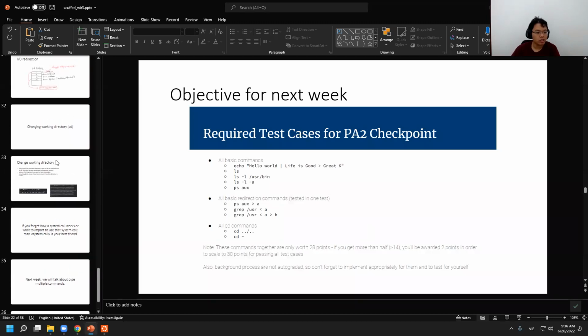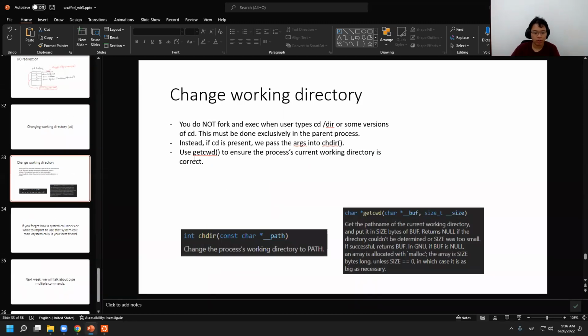And then the last one is changing directory. You do not fork and exec. In this case, if you exec cd with the directory, it wouldn't work in some versions of cd. This must be done exclusively in the parent process. So if cd is present, we pass the args into chdir, and then use getcwd to ensure the process's current directory is correct.